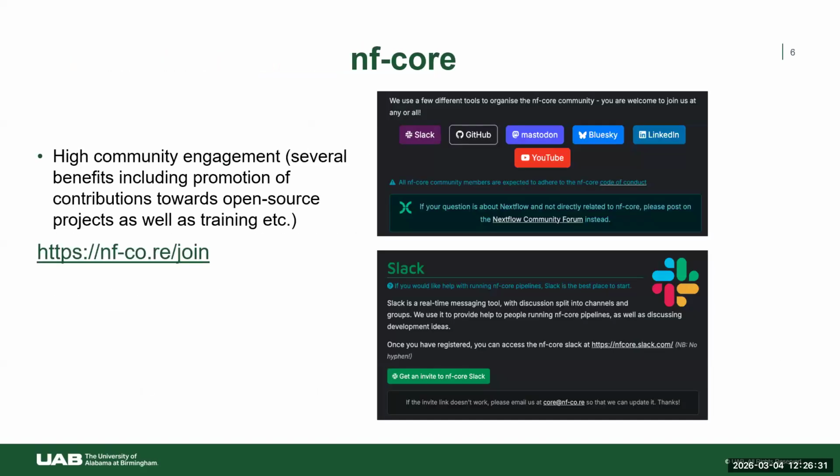So again, that is a lot to NF-Core, but one thing I also want to emphasize about them is that they have really captured a high level of community engagement. And that again includes not only activities such as hackathons and training, but they have a really active presence online.